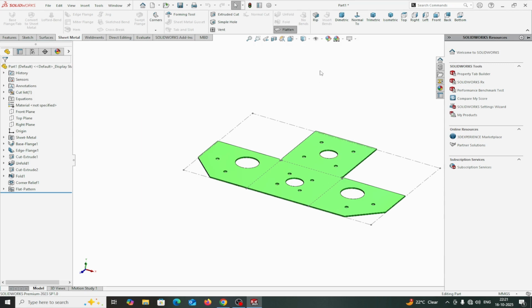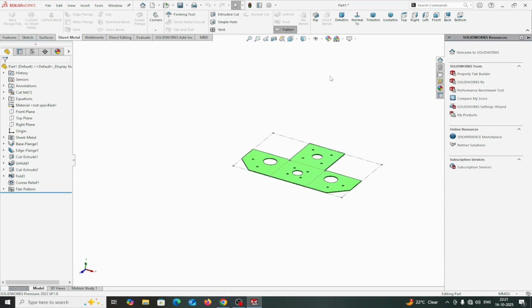Now you can make the DXF file in this way, and you can cut the base flange, and the corner relief is provided.